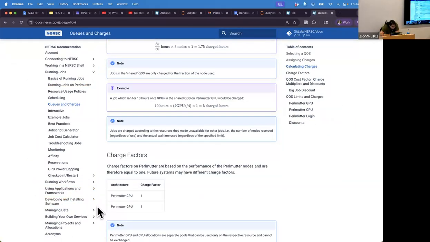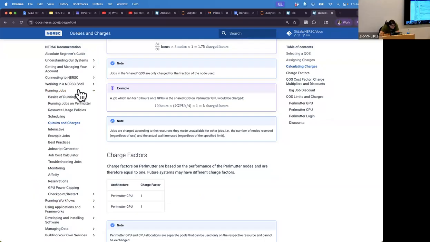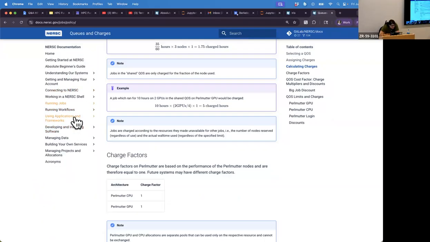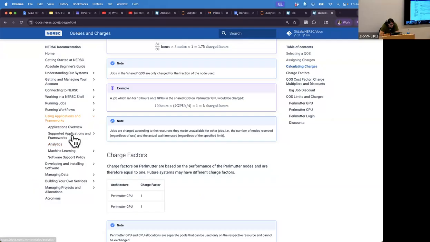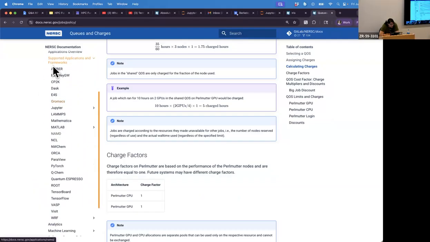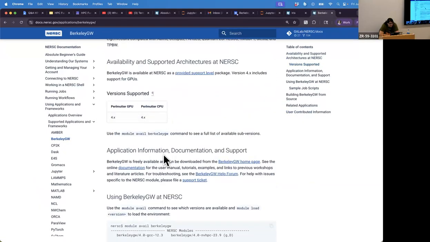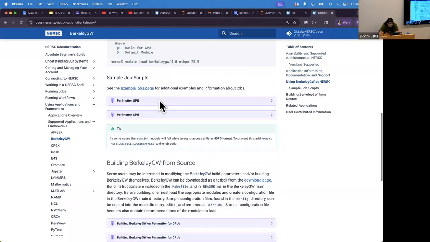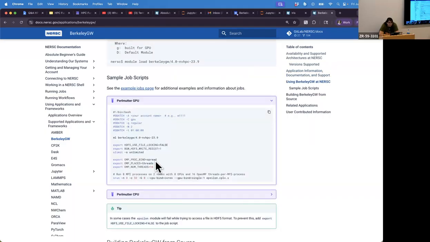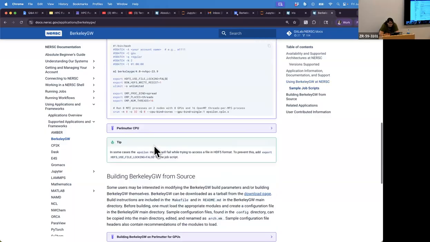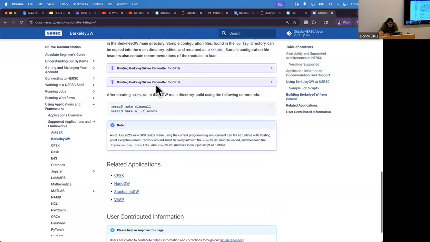Under using applications and frameworks, we have supported applications. If you're running any of these, you might want to go look at them. One of the ones I mentioned was this Berkeley one. I don't know anything about this, so I'm going to look real dumb here, but in here it will say what it can do and how you should run it, and it will have some information for you.